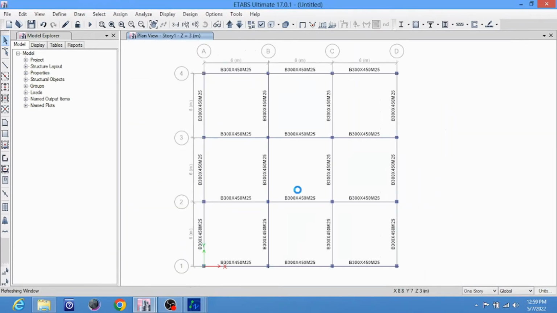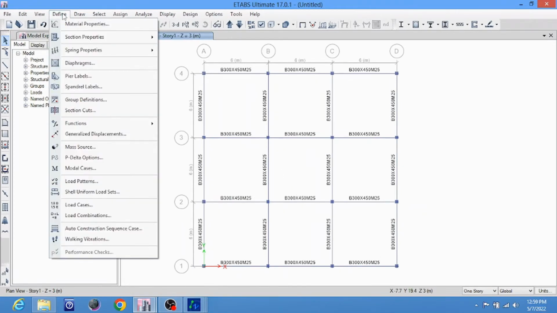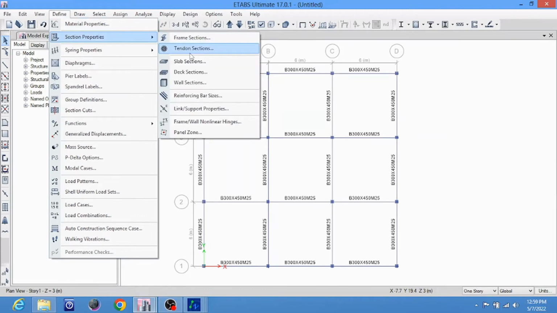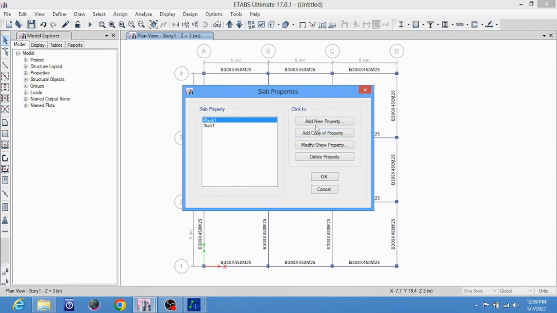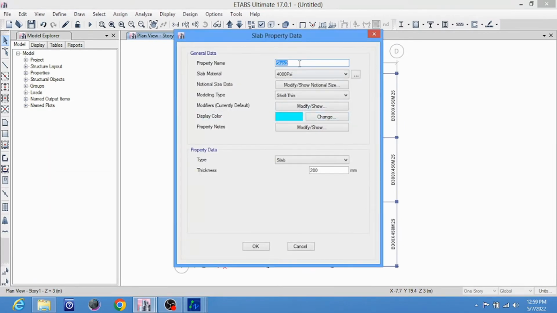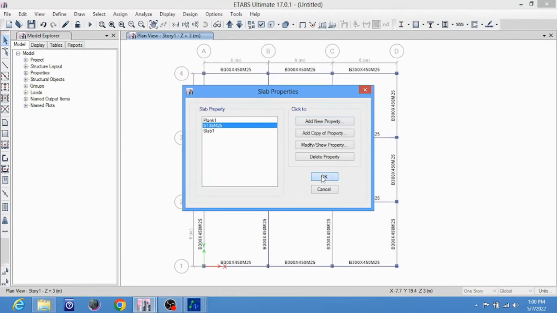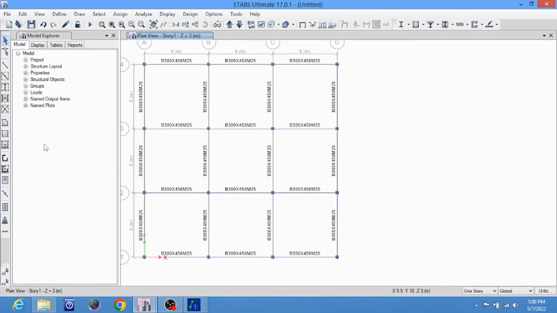Now the next part is we need to model the slab. For that, you have to go define section properties, slab section, add new property. For example, I have to use S slab of thickness 135, M25. Take a grade M25 here. Currently, we will go ahead with membrane slab 135. Press OK. OK. Now we need to model a slab.